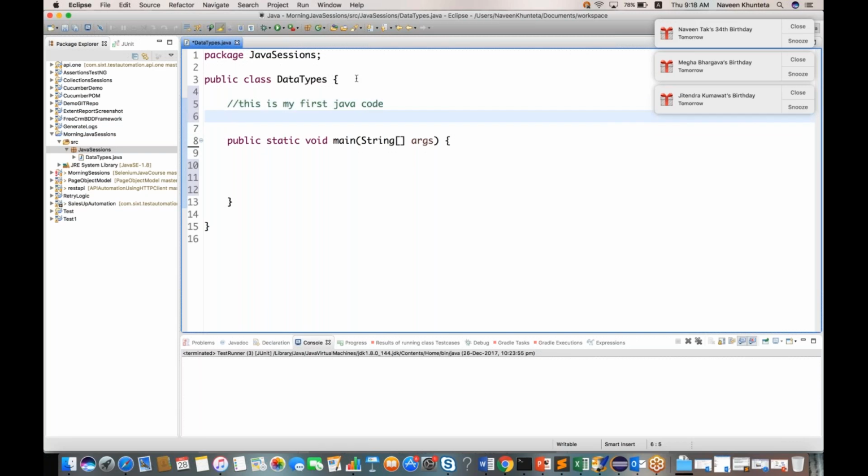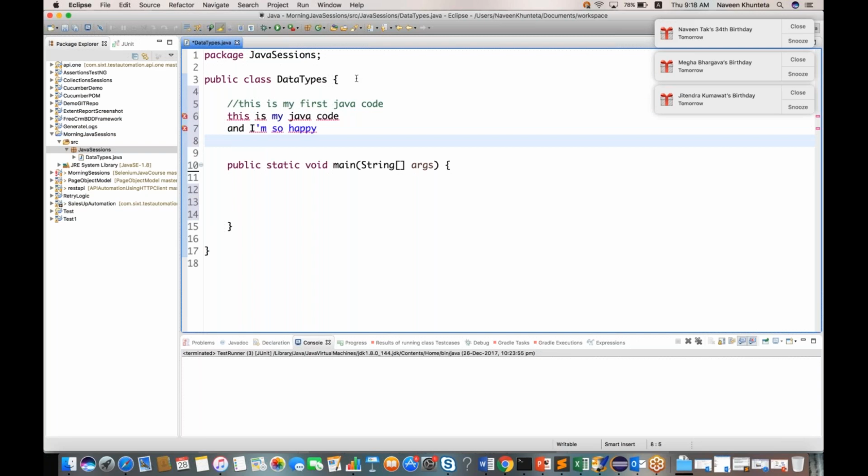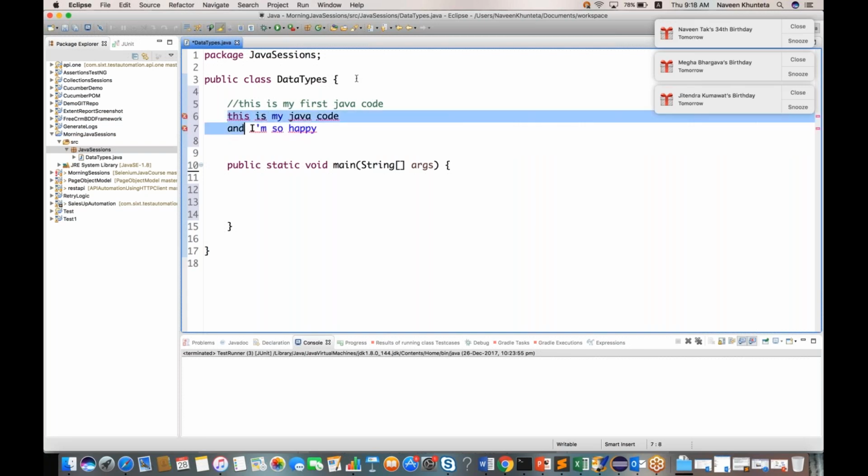If you want to write multiple lines, like two or three lines of paragraph, let's say, this is my Java code and I'm so happy. Like this, two lines I have written. So what you have to do, either you can comment each and every line like this. This is also fine. And there is a shortcut. You just select this and press control and forward slash, or command and forward slash on a Mac machine. Automatically it will be commented.